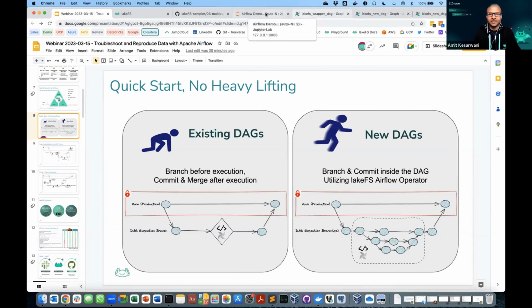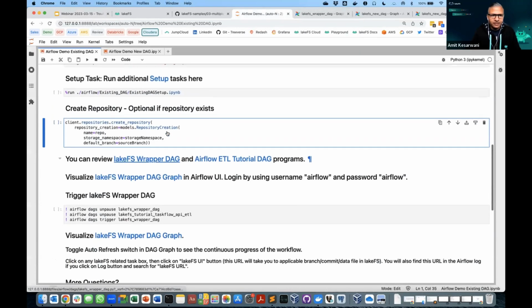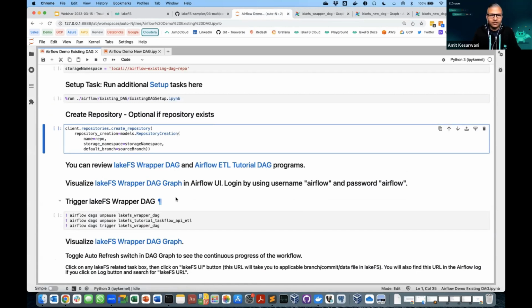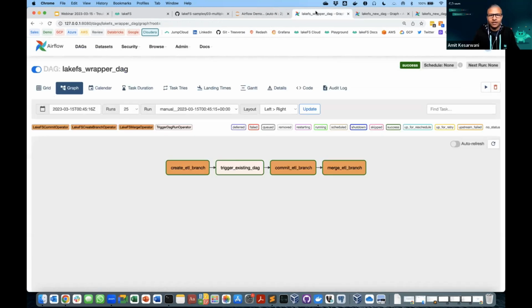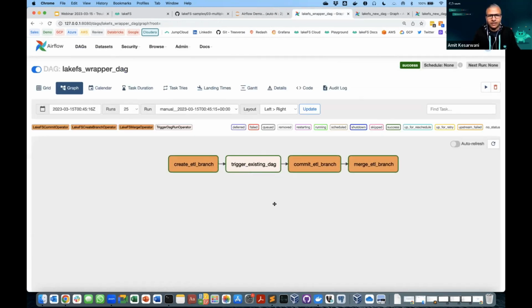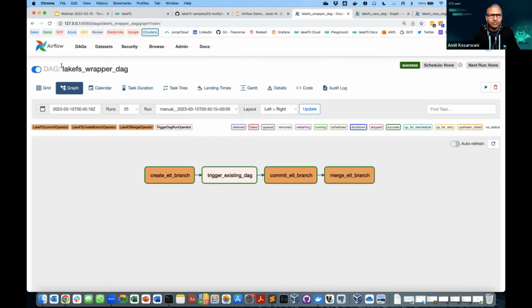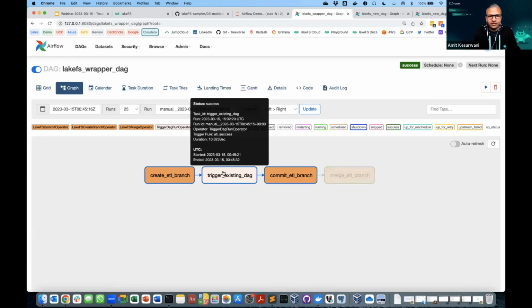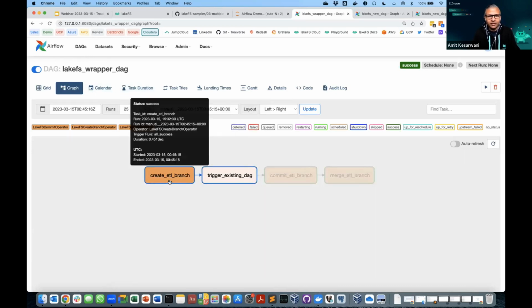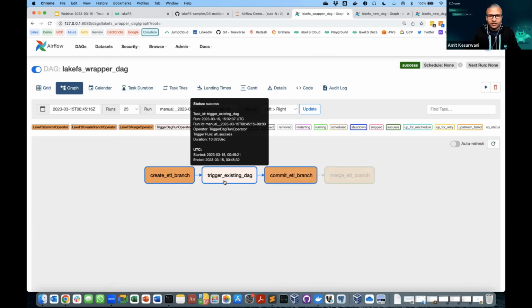Yeah. So for this use case, again, you'll just follow this notebook and trigger this DAG. So let's look into that DAG here. So this is my DAG here. Let's say you have an existing DAG. What we provide in this code is the wrapper DAG, which will wrap your existing DAG. First, we'll create the branch in lakeFS using the lakeFS operator. Then you'll trigger your existing DAG, and I'll go into more detail on that.